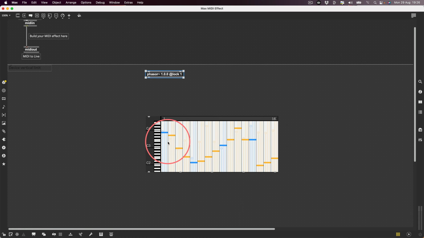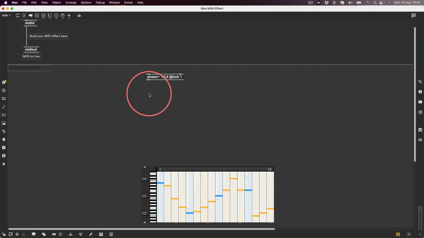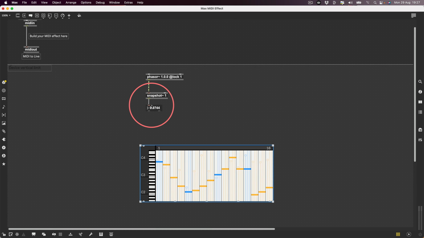As you may remember from last time, I'm going to take a snapshot of that. Snapshot, and I'm going to say, hey, snapshot, report what the phasor is doing every 1 millisecond. The snapshot will take an audio signal. You can see it's making audio. We can't hear it, but it is audio working at our sample rate. What the snapshot does is convert that to a number. So that's ramping from 0 to 1 at 120 BPM over the course of a bar.